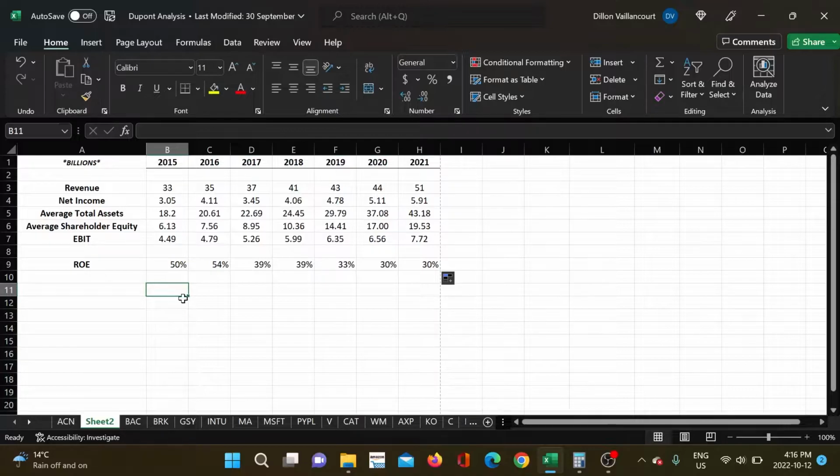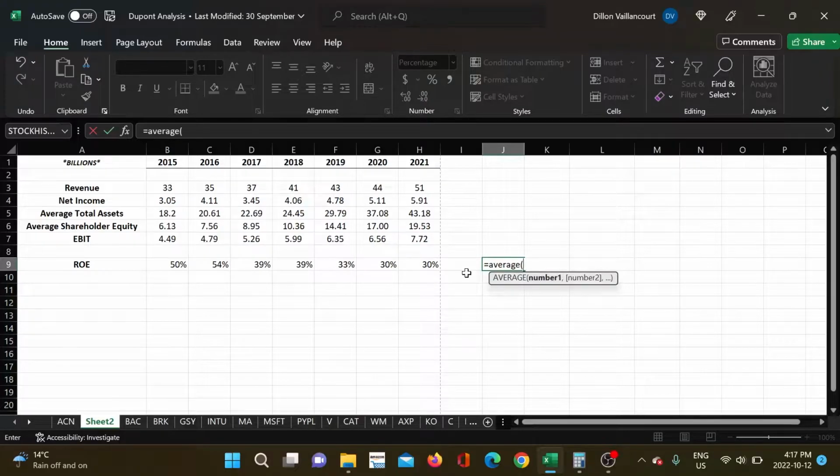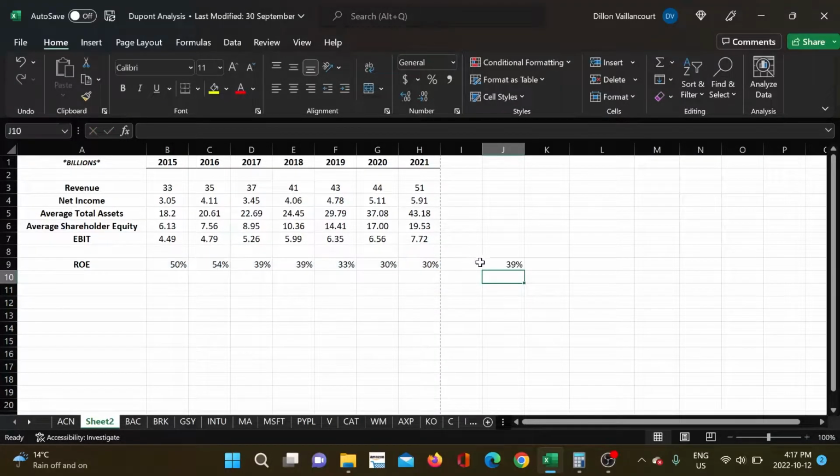Right off the bat, I can see that this company has a fantastic history of return on equity. We've got 50, 54, 39, 39, 33, 30, 30, and so on. Over the last 7 years, this company has averaged 39% return on equity, which is really phenomenal.